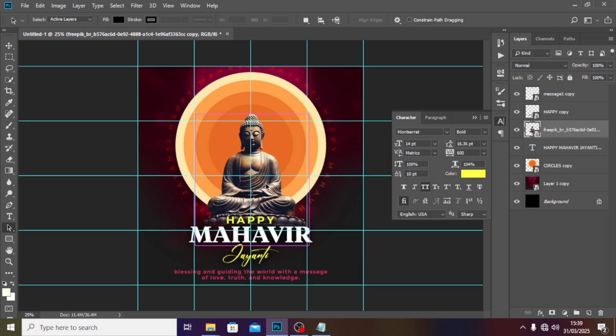Also guys, you want to make sure the Buddha is in the middle. To do that, you need to check whether the nose is in the middle. The nose has to be in the middle, guys. Can't emphasize enough that the nose of the Buddha has to be in the middle.